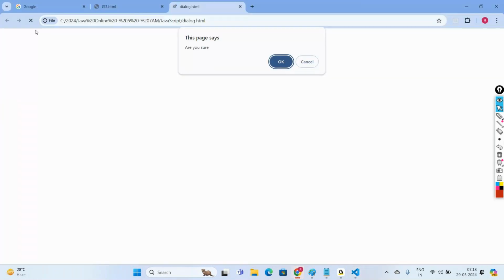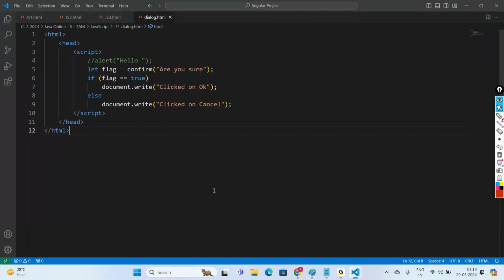Now see, when we reload, when you click on OK, it says clicked on OK. If you reload again and click on cancel, it says clicked on cancel. Keep the code in comments.